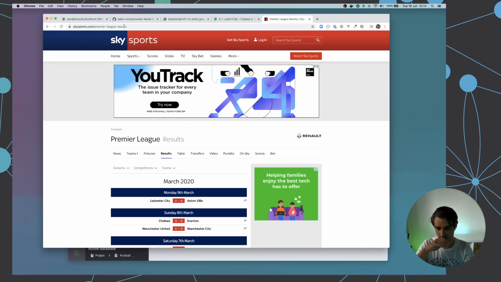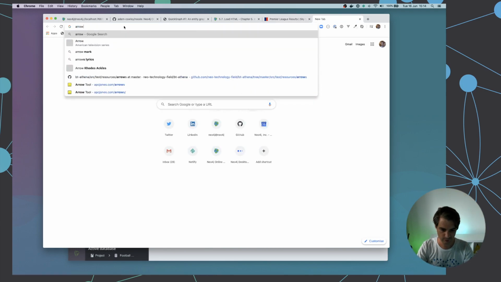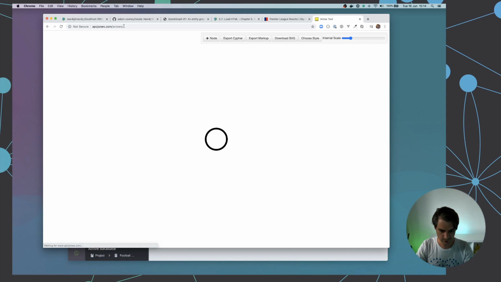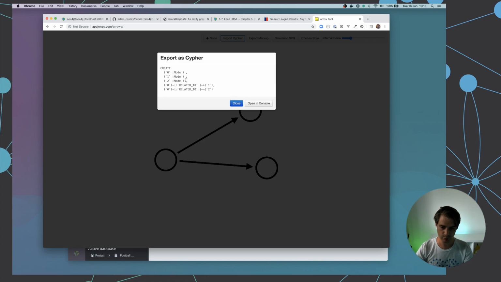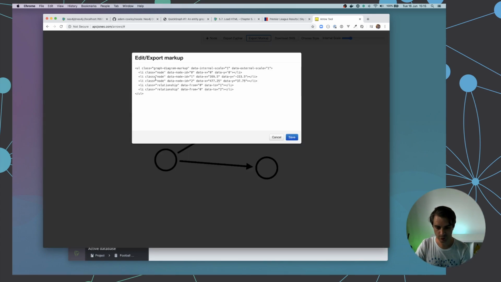In order to build up a model for this, I'm going to use Arrows. For people who've never seen this before, it's a tool that's been around for absolutely years and is really, really useful. It allows you to draw graphs out. We can draw out nodes and relationships, we can draw a structure, and then we can use the export Cypher to import that model into Neo4j. You can use the export markup link, and that will allow you to share the model with other people, so they can copy and paste the model in, click save, and then it will appear from there.